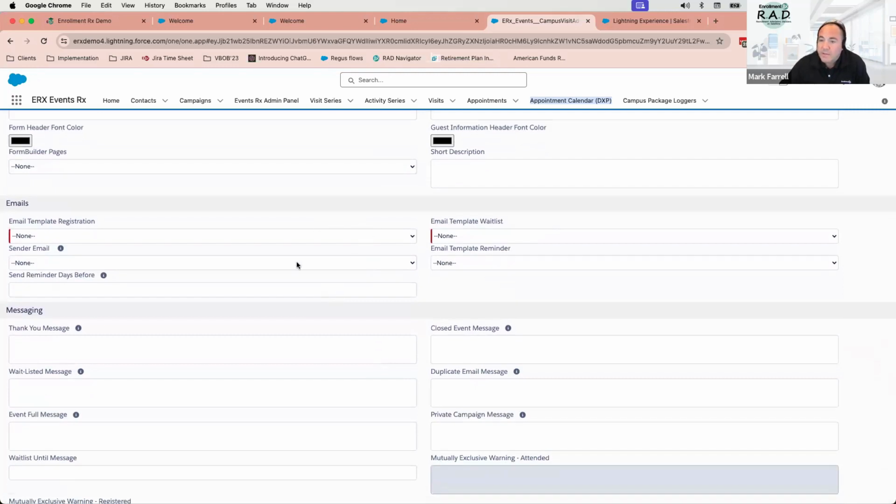And then down here, you'll see my email templates. So now I can select which template I want to use as my registration confirmation, which email do I want to send if they're on a wait list, which one do I want to send as a reminder, and I can set how many days before the event do I want to send that reminder.